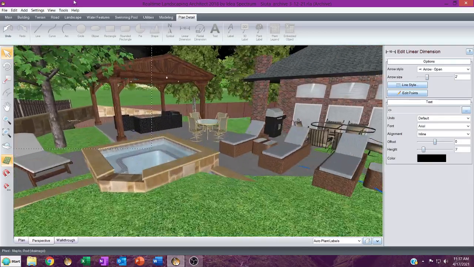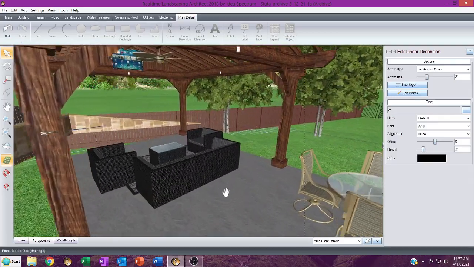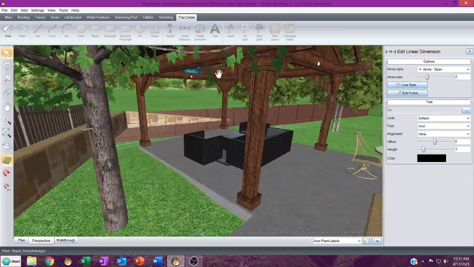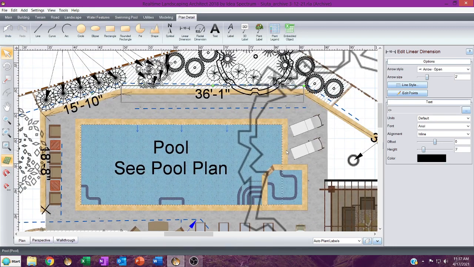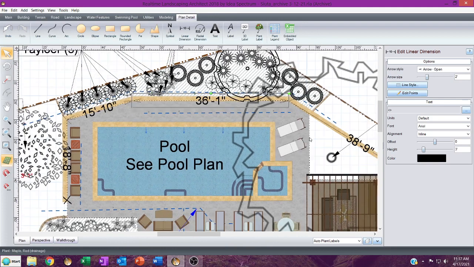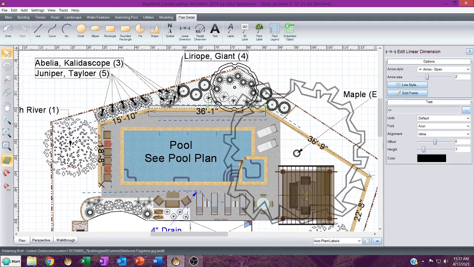But you guys kind of get the point that you were never even supposed to see this. I'm just kind of going on the fly. So that is kind of how you do dimensions, or a rough dimensioning.